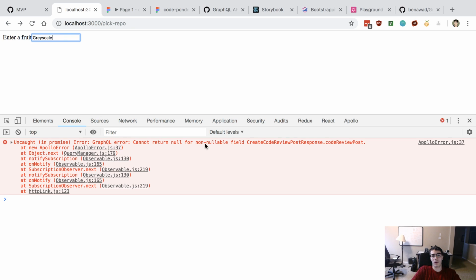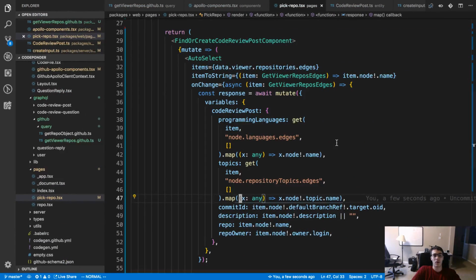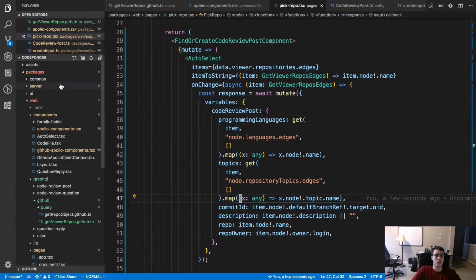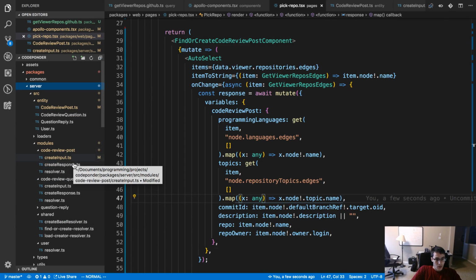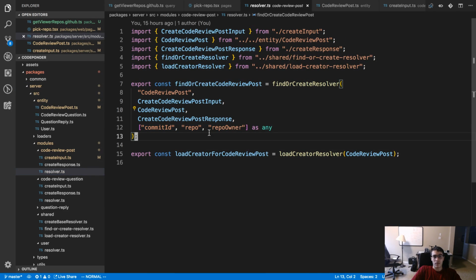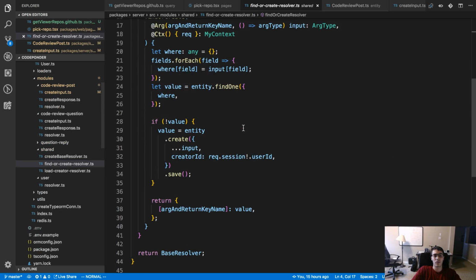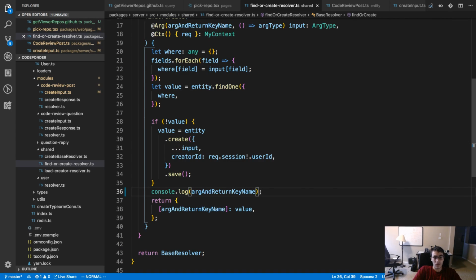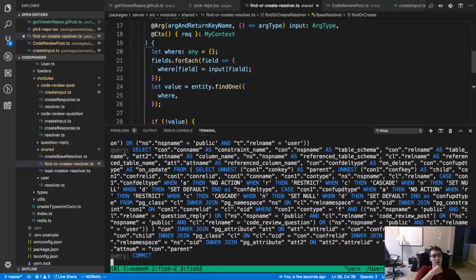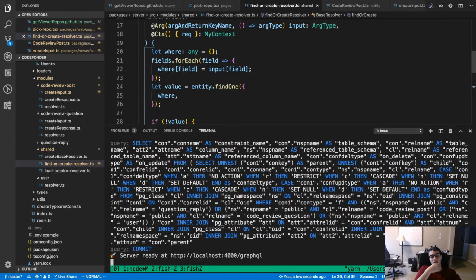Cannot return null for non-nullable field code review post. Okay. So let's see why we're returning null for this.